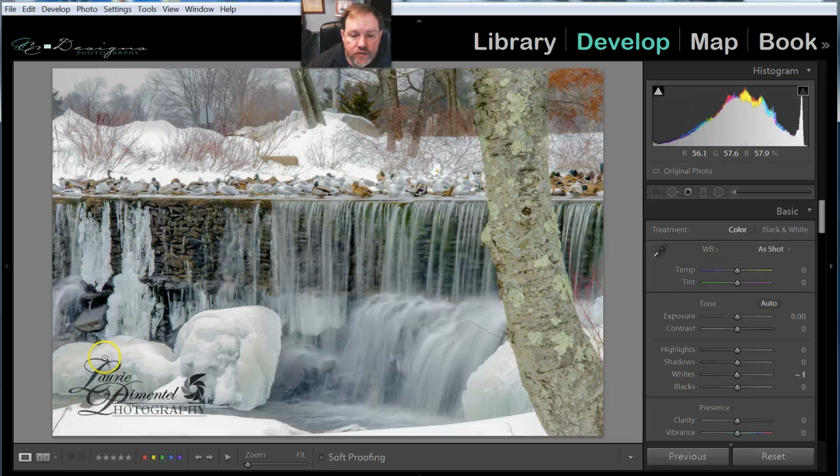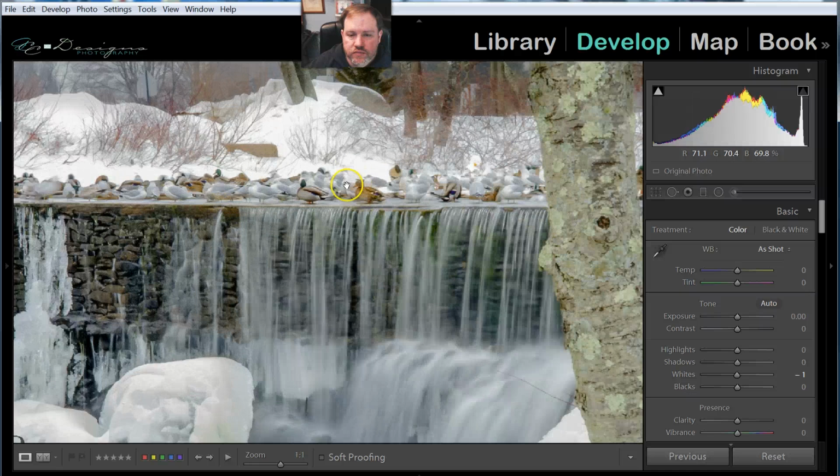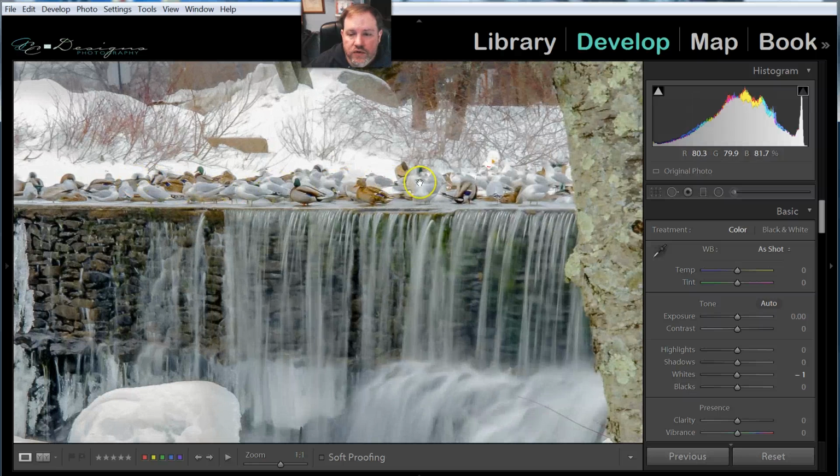But I do love this part of the image. You have nice, soft, silky water. It's very interesting, sort of framed by this tree. And we have some cool flock of ducks up here.